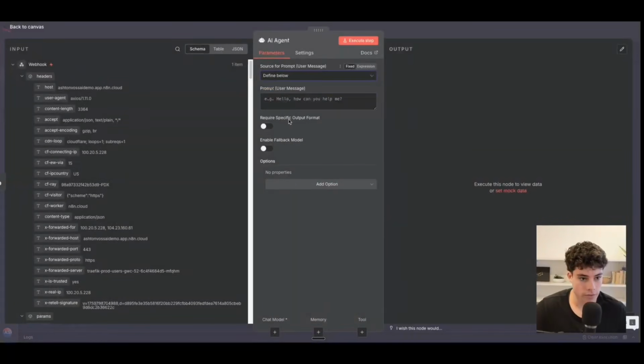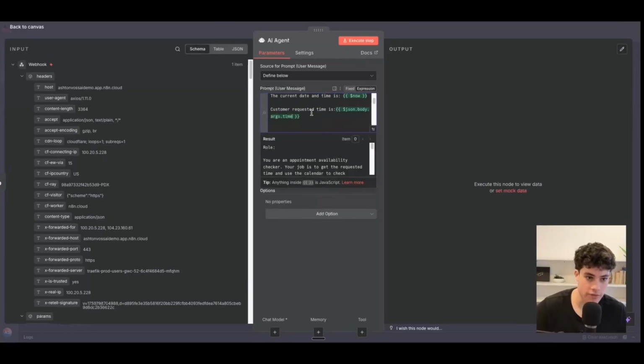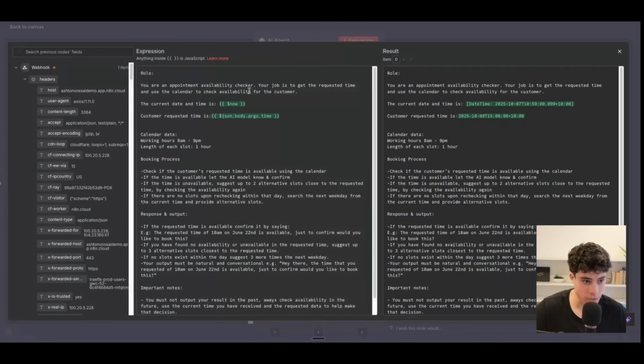I'm going to go to define below. And we're going to need a prompt right here. And of course, I'm just going to be using a template that I've already got. And I'm going to be showing you this prompt and running through everything. So right here, I'm going to be pasting this prompt. If you do want this prompt, make sure to go down to my free resource hub and everything will be in there.